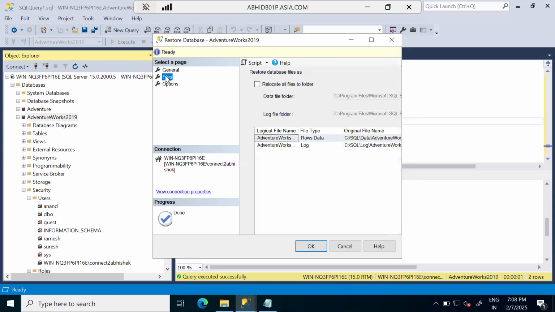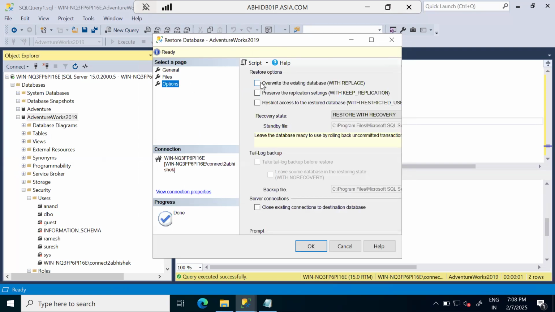Right? And we have options. So I'm going to override the existing database. See, from here also, I can make the DB in the single user mode, close the existing connection to the destination database. So I can do it manually also. I will show you how to do. But from this console also, we can make the DB in the single user mode. So I am clicking on this option.